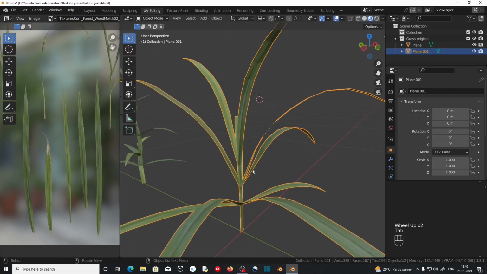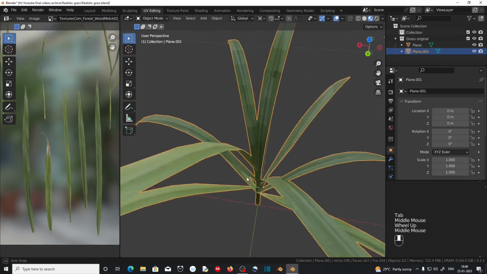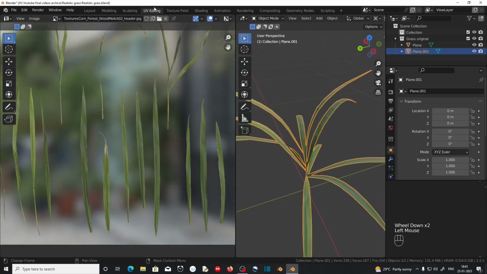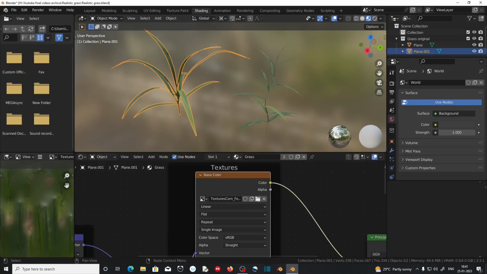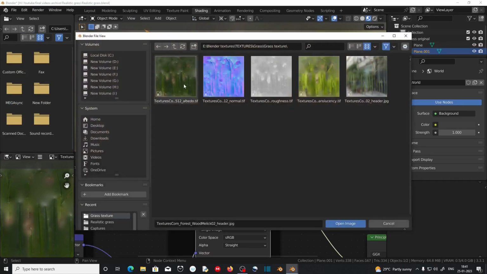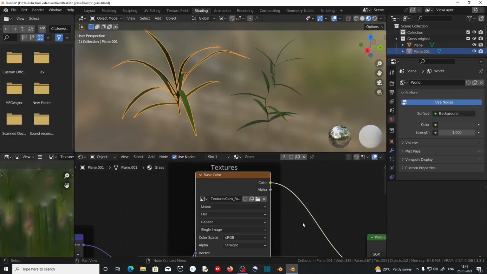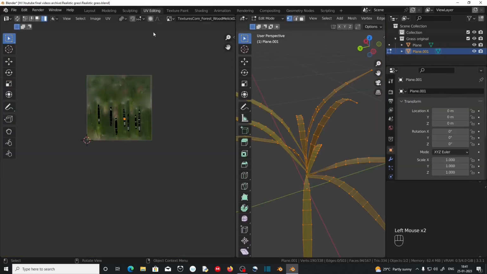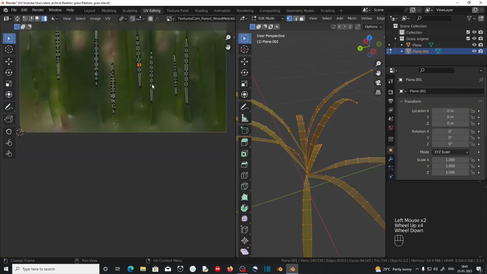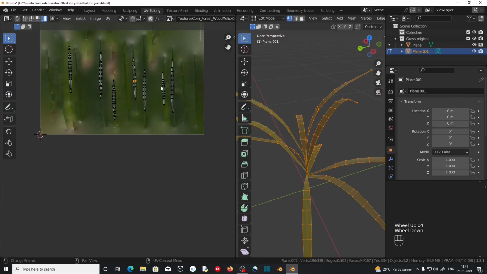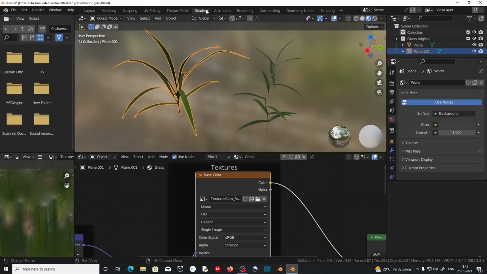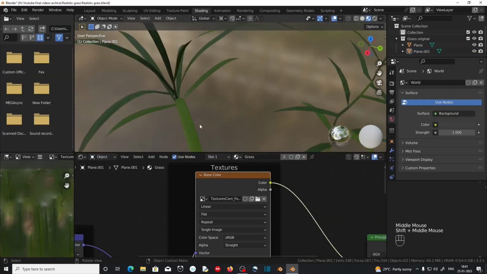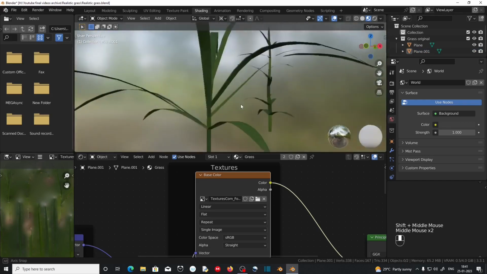We go to object mode using Tab, we can see our grass like this. Then go to the Shading tab, select the base color, click open and change this to the albedo, then open image. Now if we select this and go to UV Editing workspace, you can see the albedo is here instead of the 4K render we just downloaded. Now go to the Shading tab. As you can see, currently our grass is looking like it's made out of plastic like this.